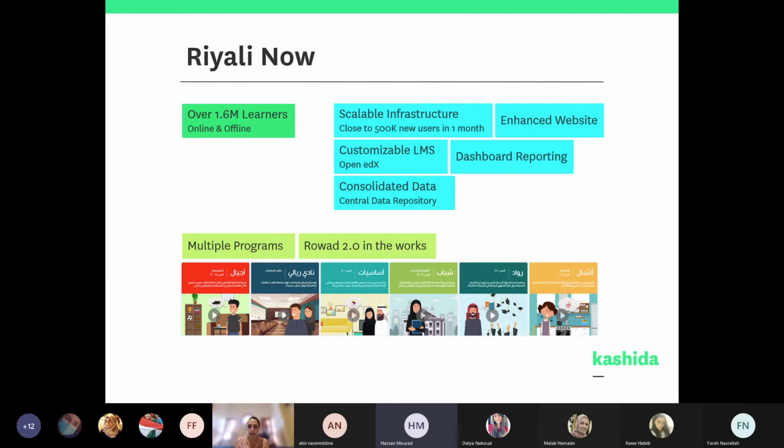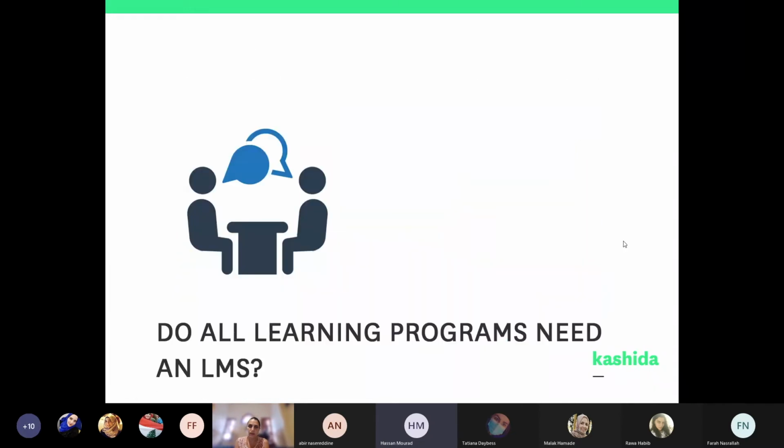That's pre-COVID. In terms of content, we've either developed from scratch or upgraded other programs for different age groups. There's Ashbal for the youngsters, Shabab for university students, other than Rowad, which is for the entrepreneurs. Asasiyat, or the basics, covers foundational financial literacy, and Ajal is for teens. And now we're working on Rowad 2.0, advanced financial literacy for entrepreneurs. Yeah, so that's pretty much Riyali.